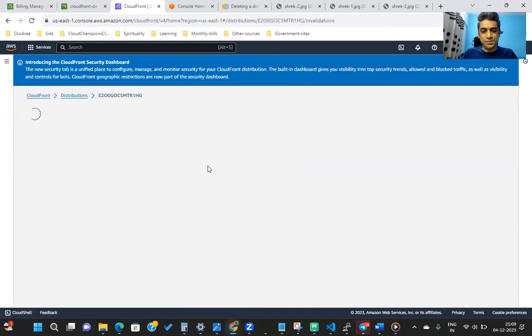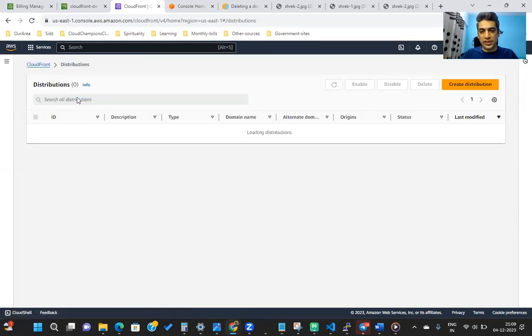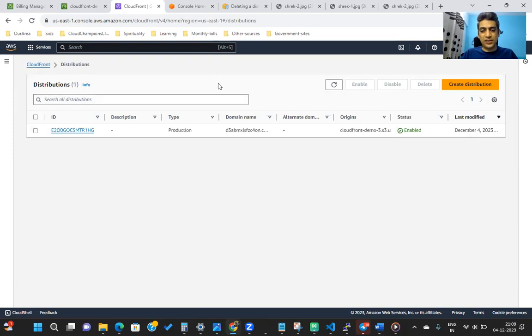So this is invalidation. Let's go back to distribution to check if the distribution is up or not. I'll quickly go back to distributions once again. Now this might take some time to show you. You can see now in last modified, the deploying tag is gone. It is showing you this is deployed. The status is enabled. If the status is enabled, we are good.